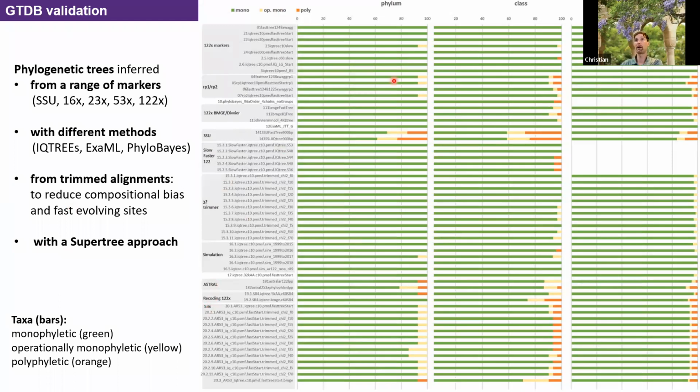The taxonomy is very consistent, right? It's mostly monophyletic or operational monophyletic, in green and in yellow here. There are a few cases where you have a red color, polyphyletic.